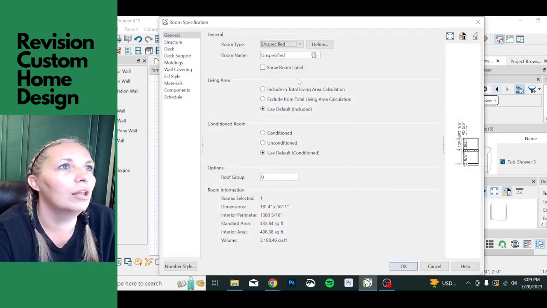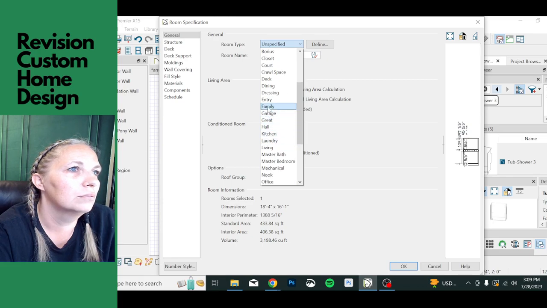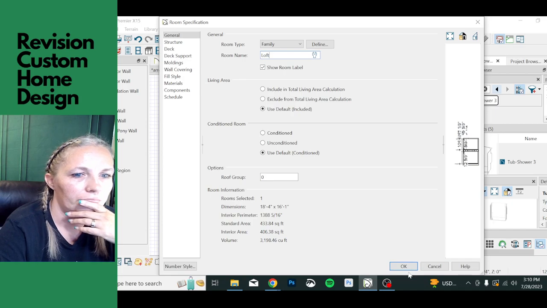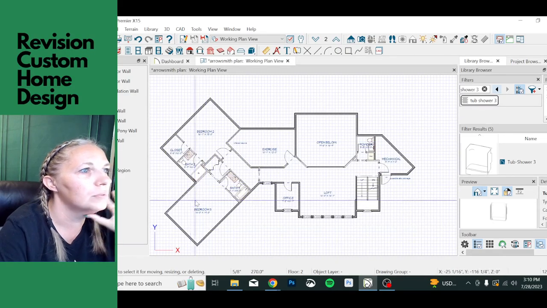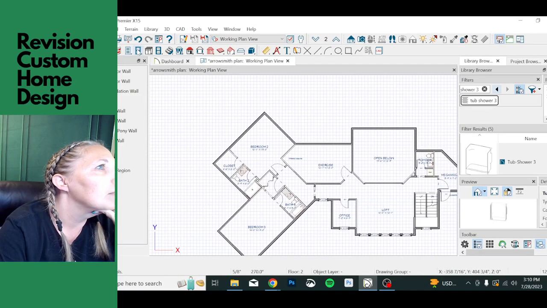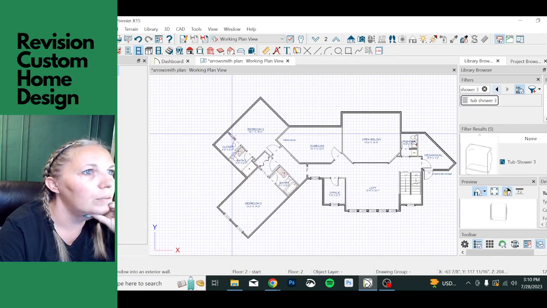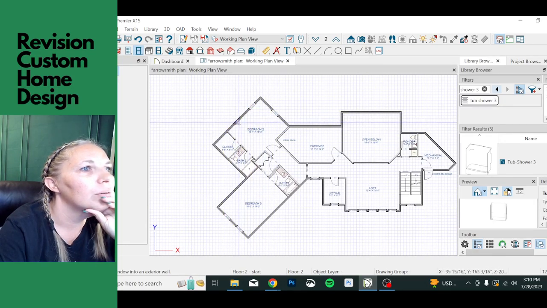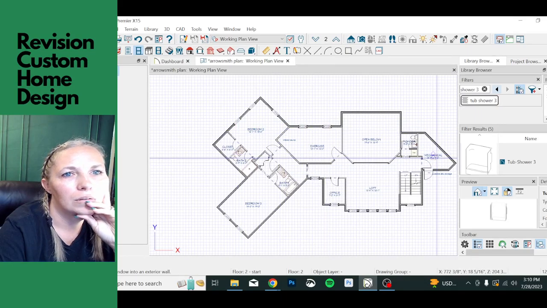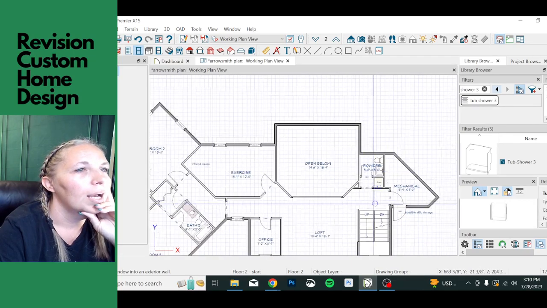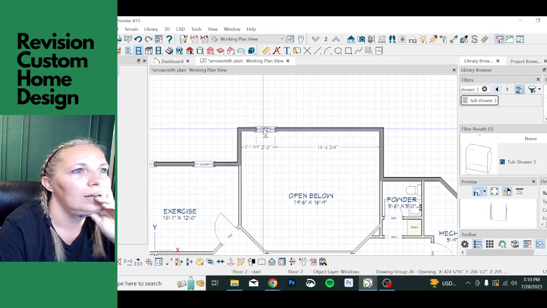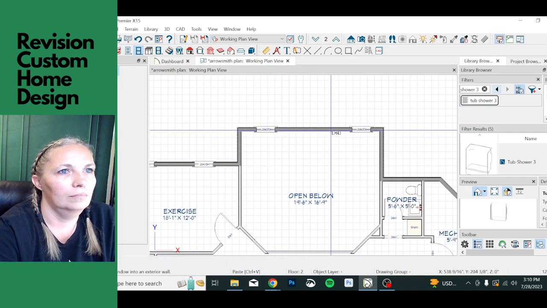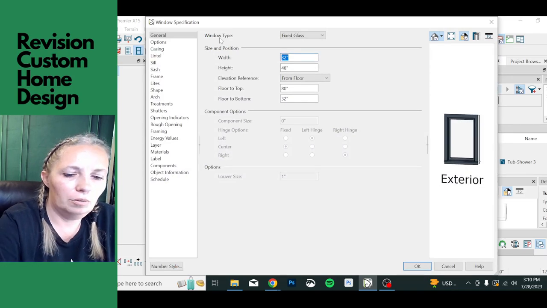So out here you have the loft, family, but it's okay. And then there's a little hall, there's the exercise, the bedrooms, the bathrooms. That all fits. Okay, we'll do window. Window. And then we definitely need to do windows here, but these are going to be fixed size. Make the 2 in the middle bigger. We'll make these like 42.